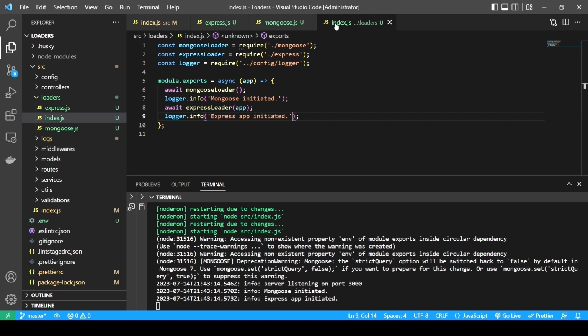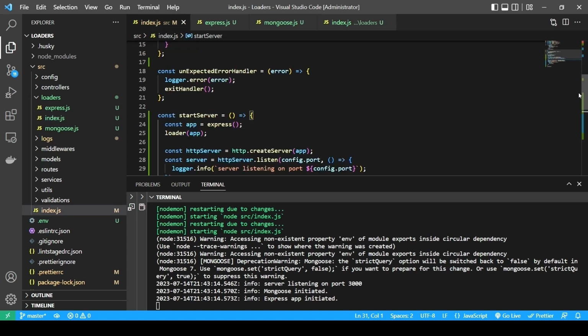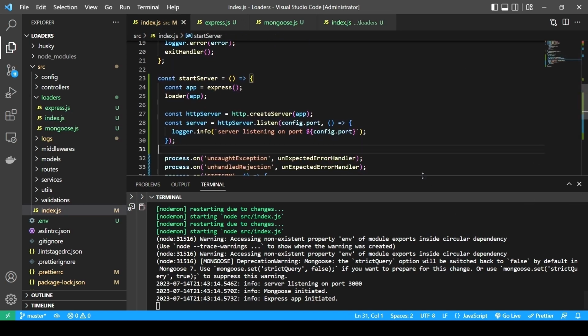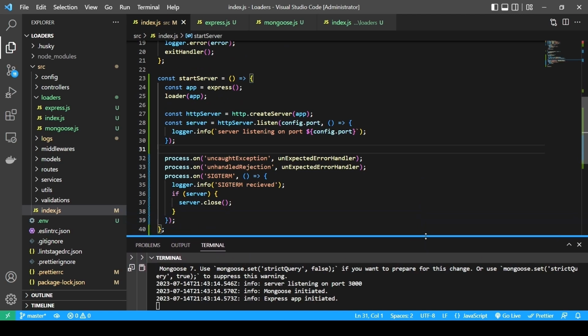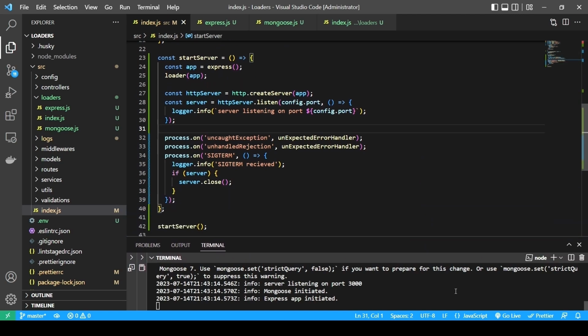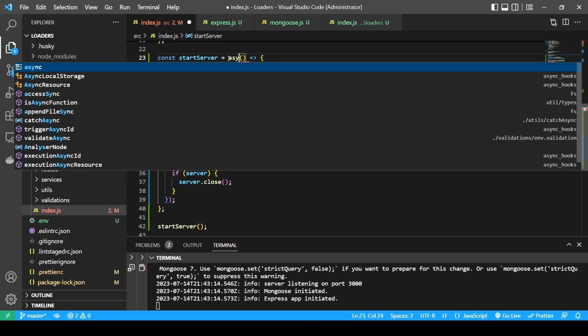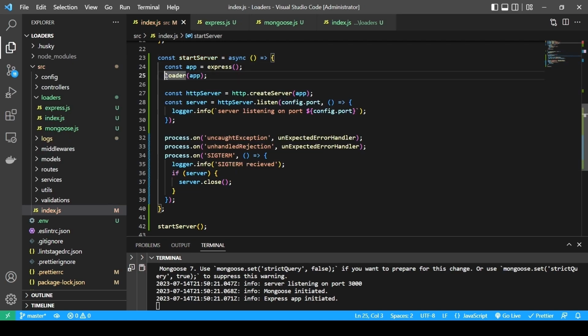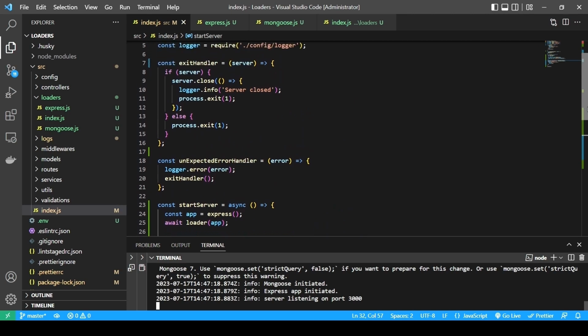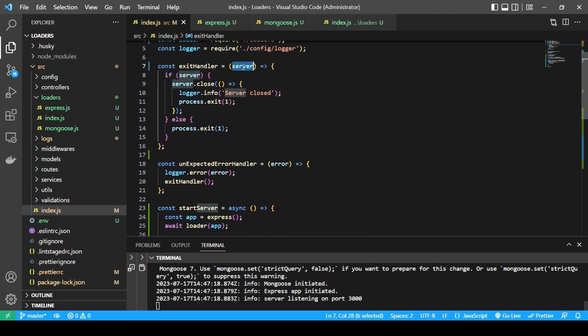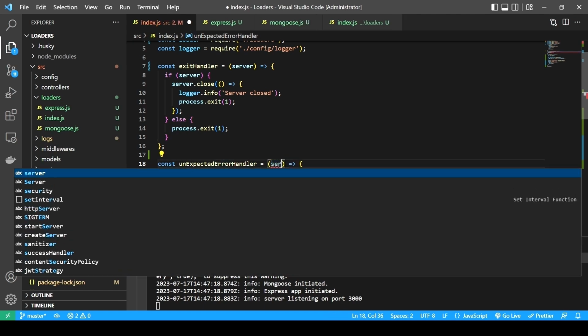Now, let's head to the index file. And here, the start server function should be an async function. And I should also add await here. Okay, now it's logging just as expected. The unexpected error handler function should have a server argument. So add a server parameter here.